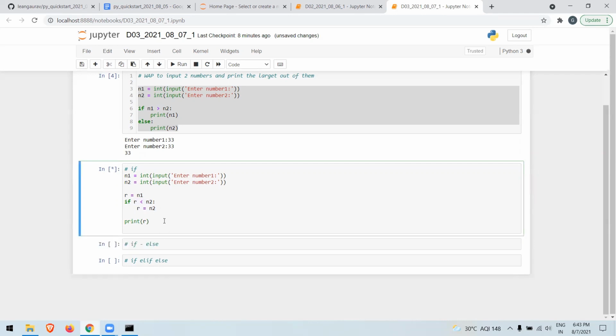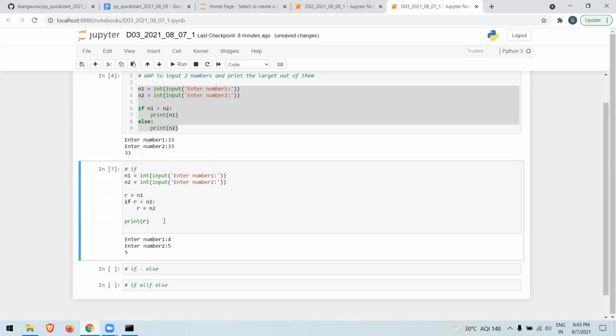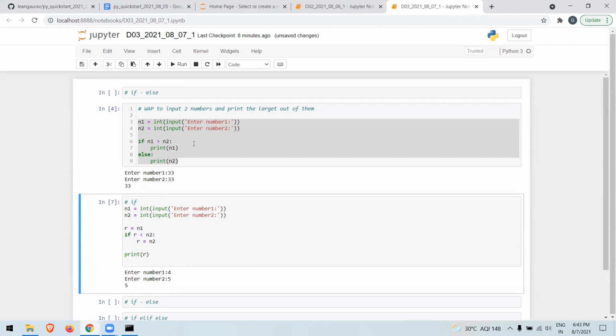Cool. So this is how you can write a program in two different ways. One we wrote using if else, one we have written using just if. So there are many ways of writing and using these kinds of structures. Is this clear?